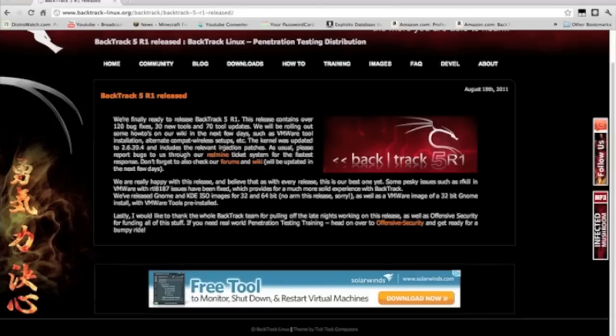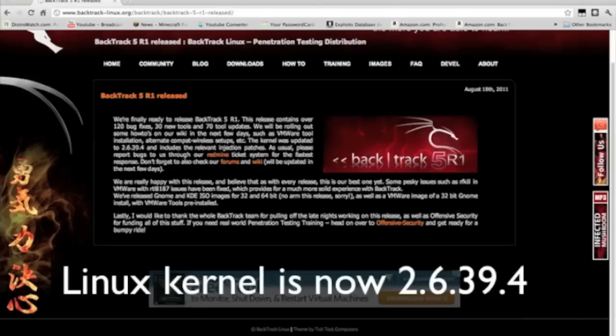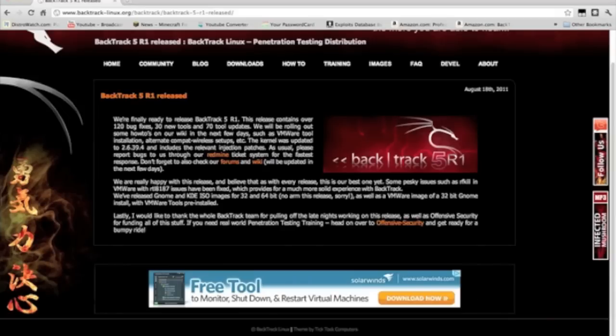The kernel was also updated to 2.6.39.4, and it includes the injection patches as well. As usual, please report to us any bugs that you find through the Redmine ticket system for fastest response. Don't forget to check out our forums and our wiki. We are really happy with this release and believe that, as with every release, this is the best one yet. Some pesky issues such as RF kill in VMware and RTL8187 issues have been fixed.